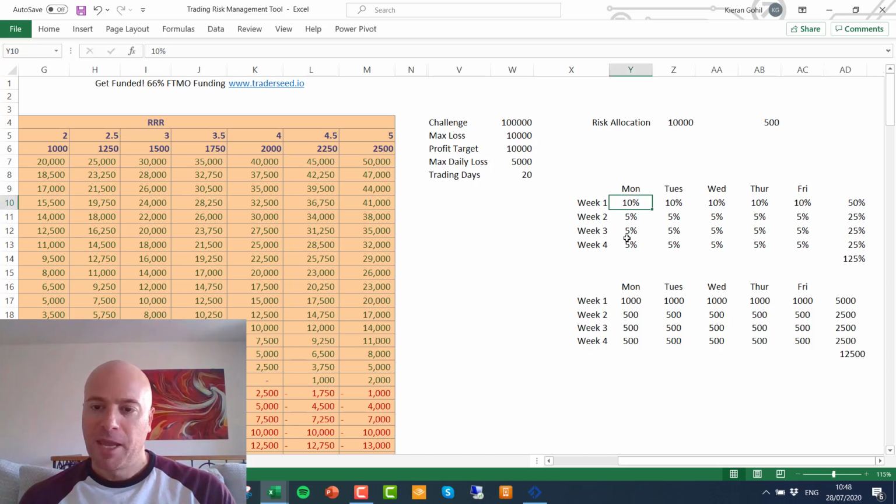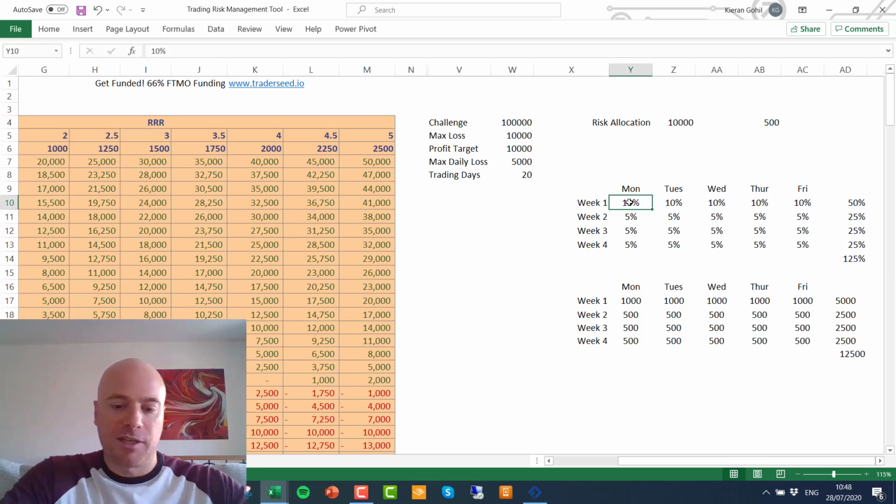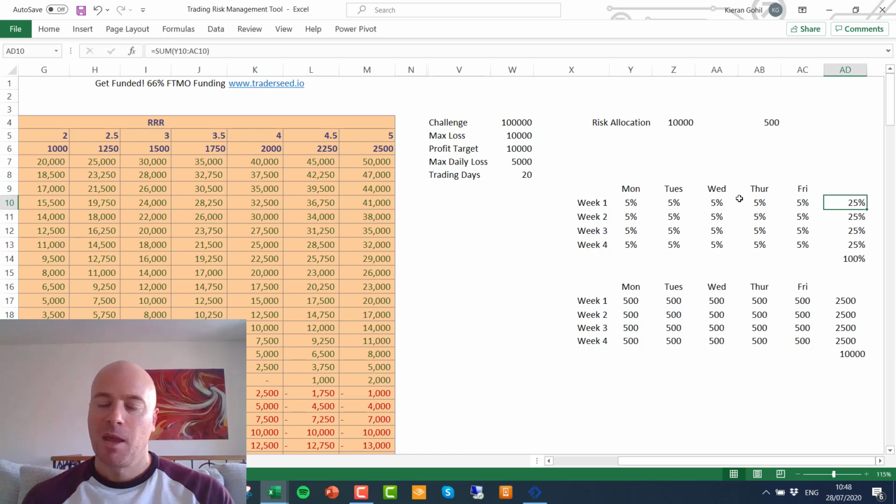Okay, so like I was saying before, we had this originally at 5%. Let me just set this back to how it was. Now you can see when we're looking at the totals here, with our conservative risk plan, we're risking 5% a day, so 25% a week. That's going to add up to 100%. We're going to allocate 100% of our risk. In terms of US dollars, 5% a day is 500 a day. So that's 2,500 USD a week, which adds up to 10,000.